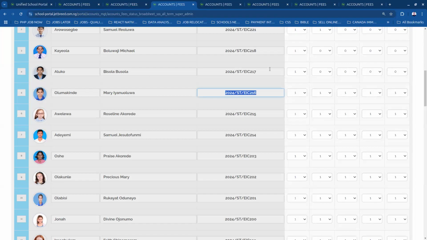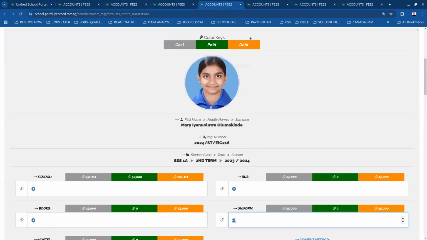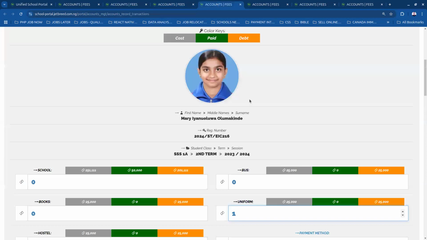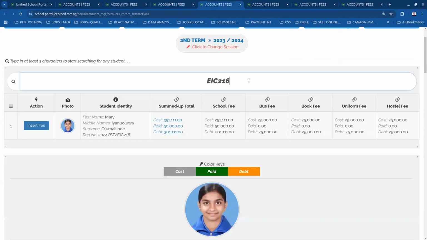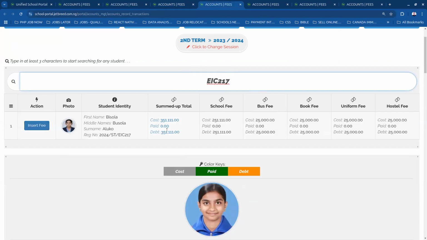Now, let's quickly go to 217. In 217, you can see that only the first fee, the school fee, is subscribed. The rest is not subscribed. They are on zero. So quickly, to make sure that we understand everything I'm saying now, I am going to search for 217. Remember, that was 217. So instead of 216 now, that is subscribed to everything, let's check for 217. So I'm going to remove this and check for 217. So this is 217 students, okay?